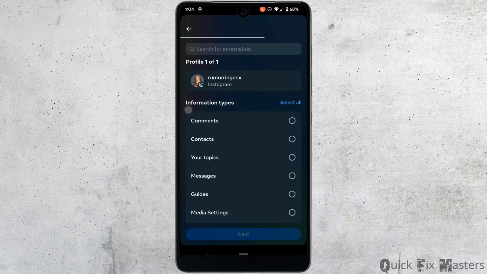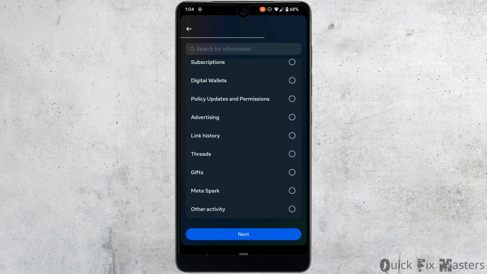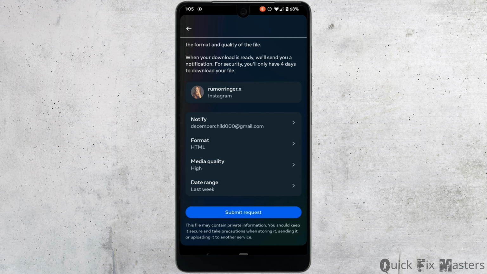Scroll down and you'll get to see the option of followers and following. Select that option. And then once again scroll down and you can also select the other activities option. Once you are done, tap on next. So right here you will be able to select the format, media quality and the date range of the information. Once you are done, tap on submit request.